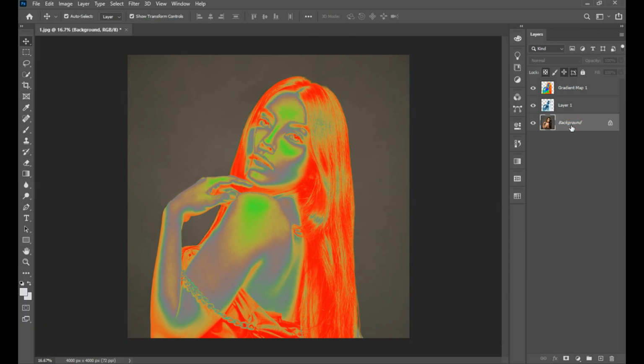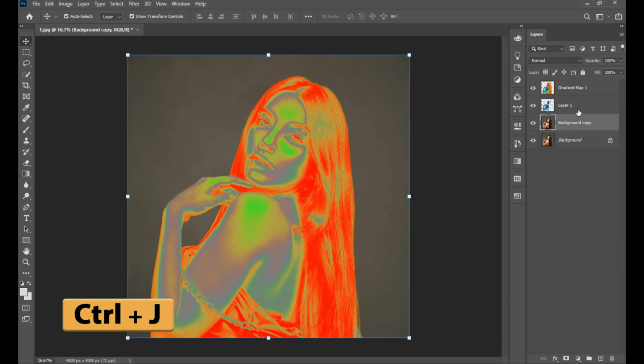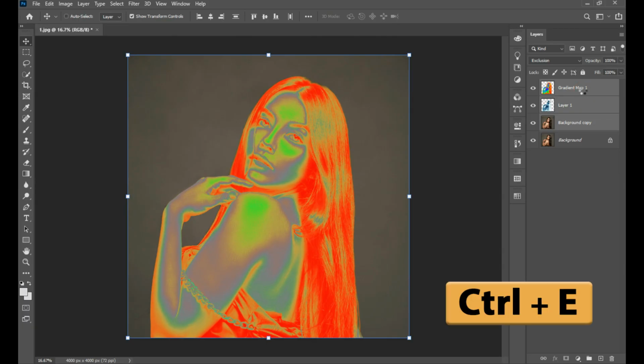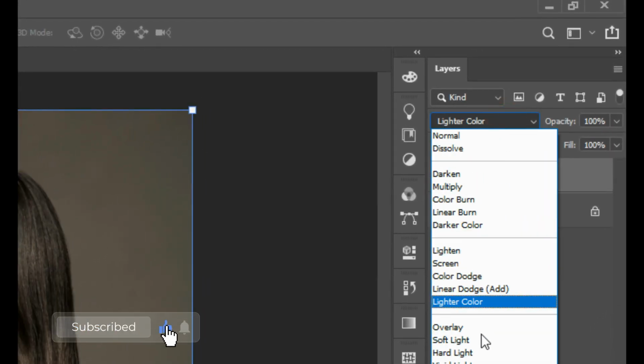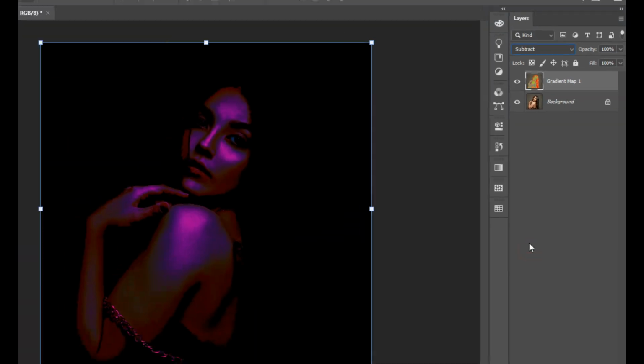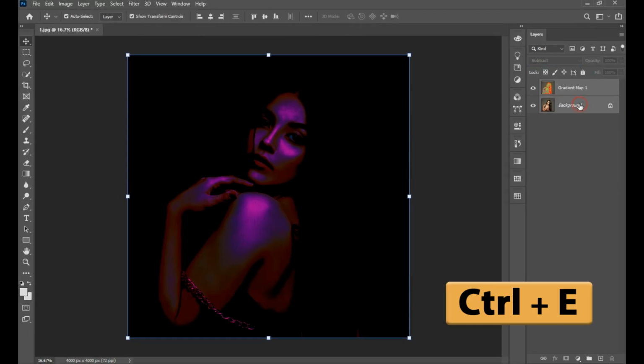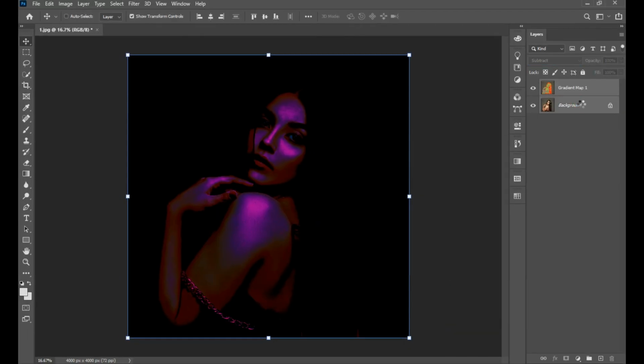Now, create a copy of the background layer by pressing Ctrl+J. Select all three layers and press Ctrl+E to merge them together. Set the blending mode of this merged layer to subtract. Then press Ctrl+E again to merge it with the background.